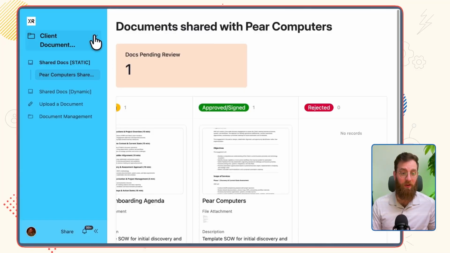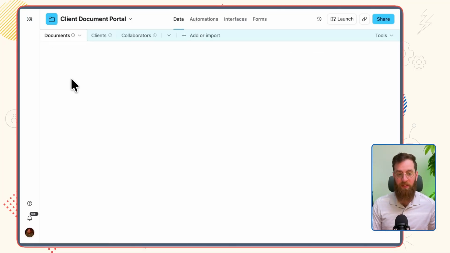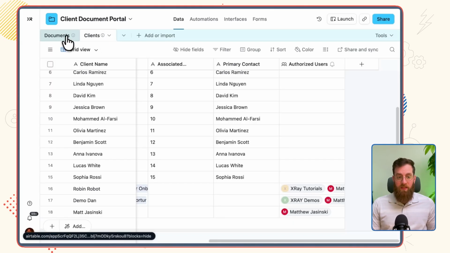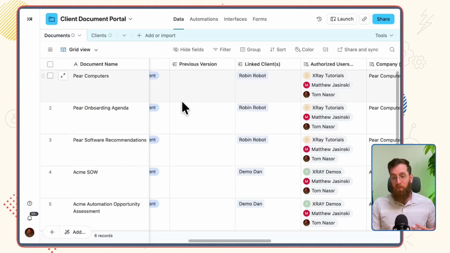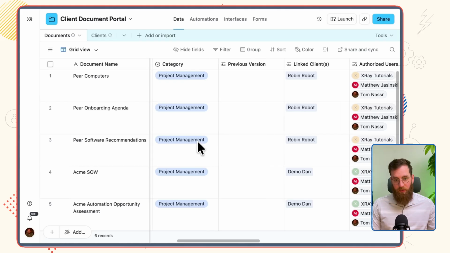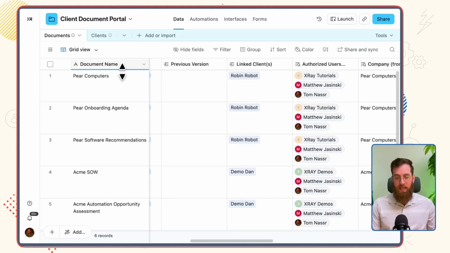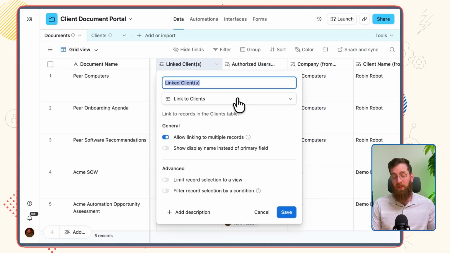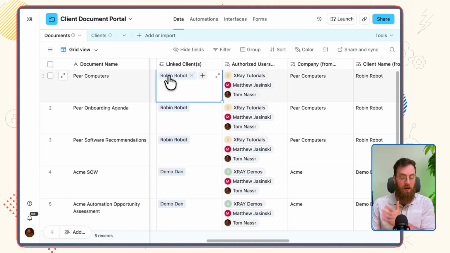Let's actually go into the data and see how these tables are set up. We have two tables here, documents and clients. Documents, of course, are the documents that we've been looking at. And the most notable thing here is that every document is linked directly to a client. That is a linked record field. This is a special field in Airtable that allows you to associate one record in one table with another record in another table. So we're linking every document directly to one client.